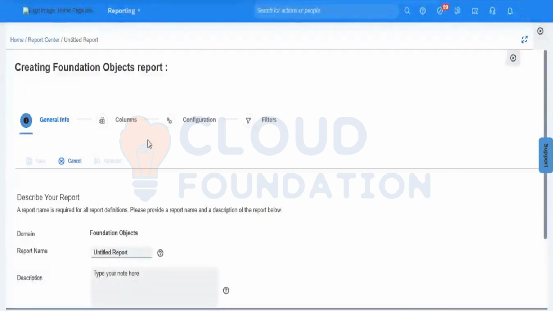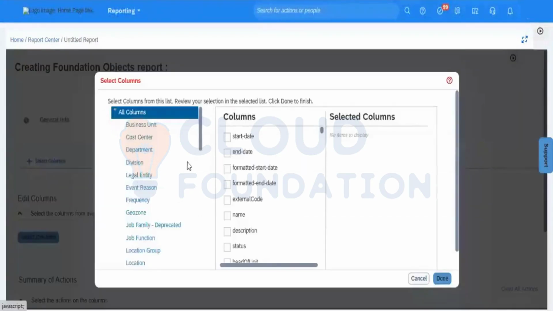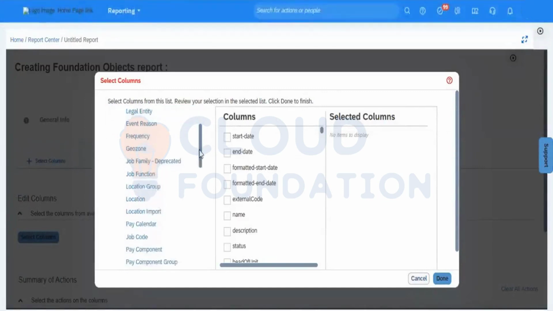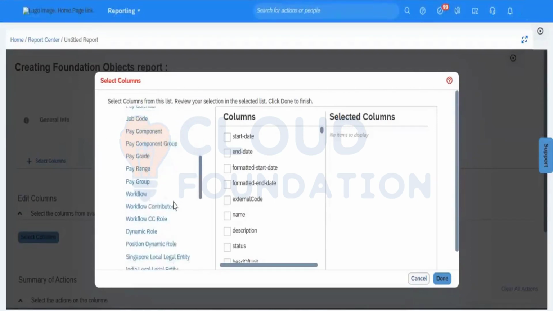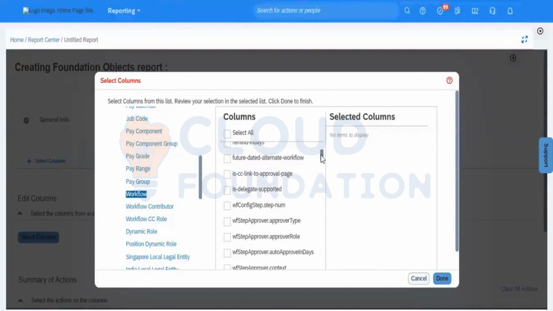If I go here, and go to the columns, selecting the column, workflow, you can go here and select external code. What is the name of the workflow? Some code and name will be there, right? And name description is also there. Most importantly, you can create a combination of this workflow.